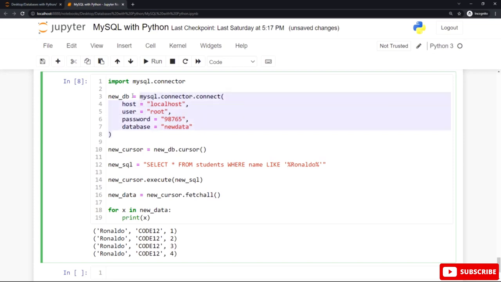Assign this to a variable, and you can use this variable name with the cursor statement here to perform the MySQL operations or to use the MySQL methods after that. The cursor is so important. The cursor method is so important.